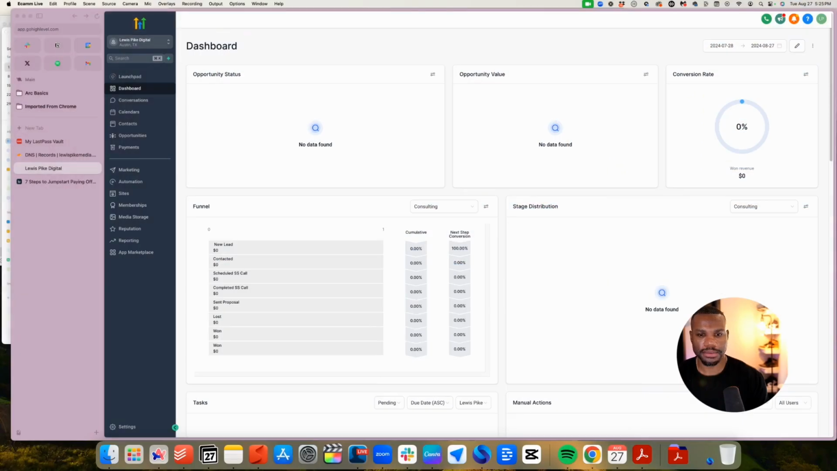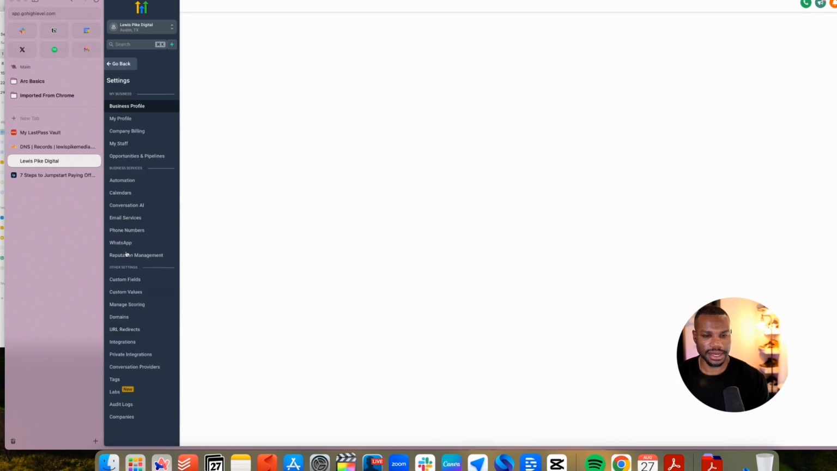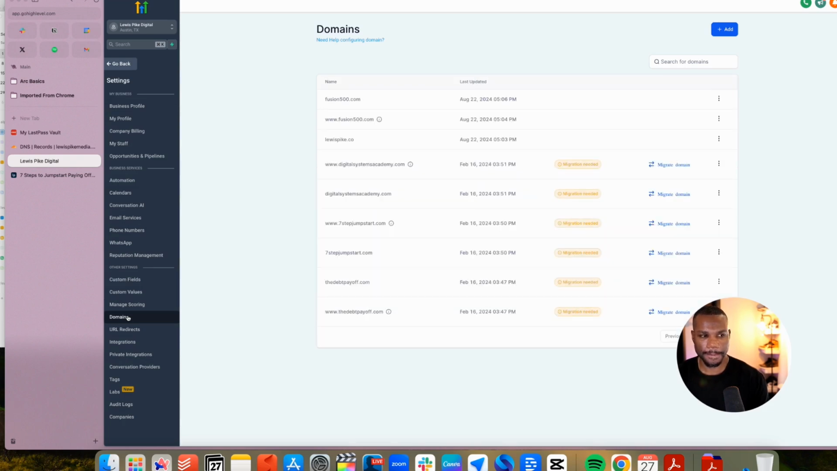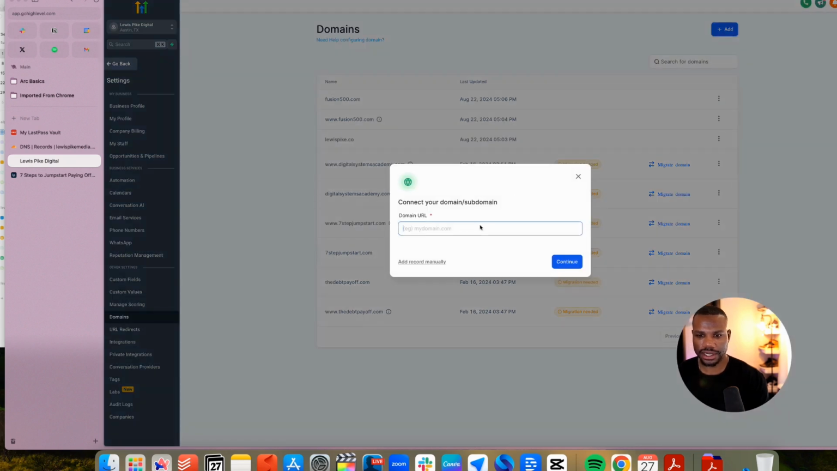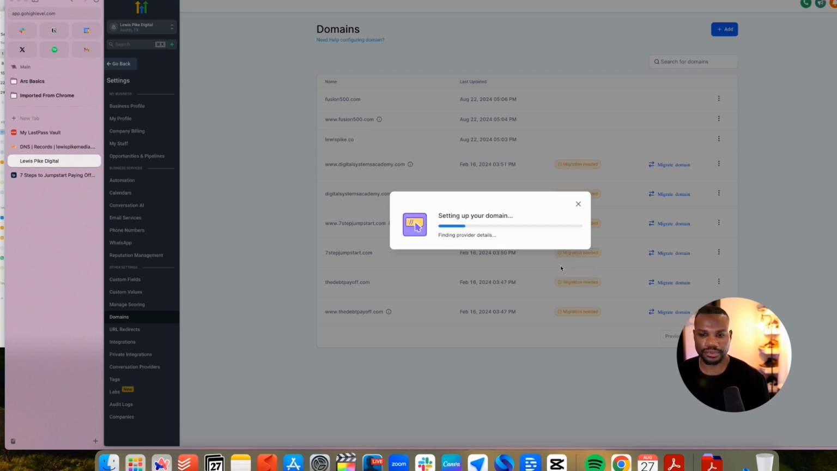All right, so I'm here in my Go Highlevel account, and I'm going to go down to settings. I'm under my sub account, and then let's go down to domains. Okay, cool. And the domain name that I want to add is a new one. It is lewispikemedia.com. And then you want to select if it's the primary, you want to leave this selected where you want to add the www as well. So hit continue, and then it's setting up your domain name.